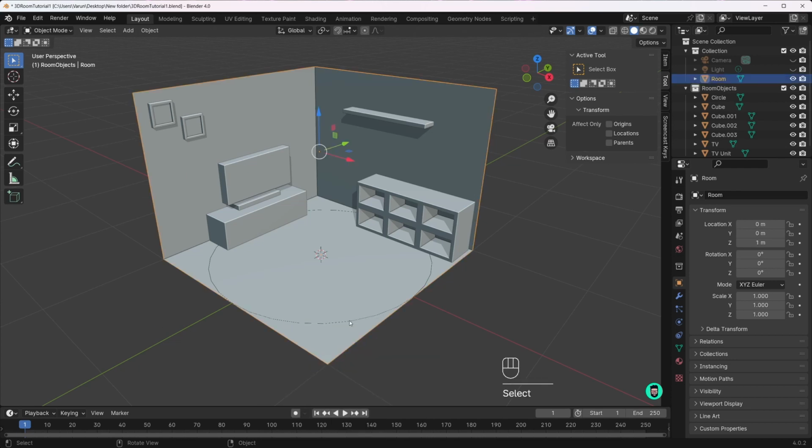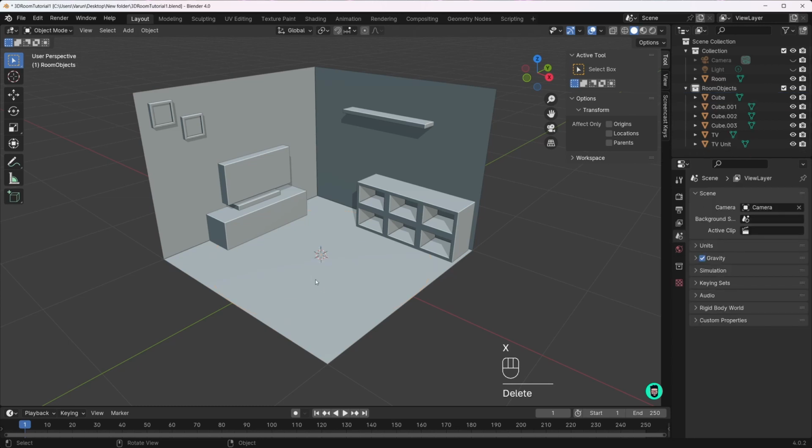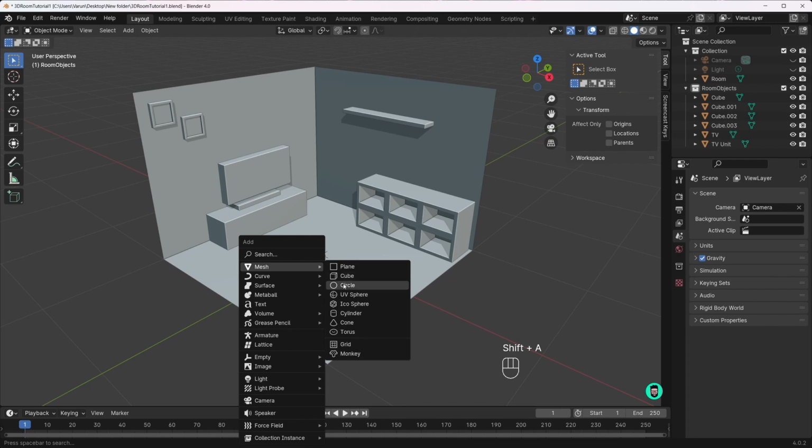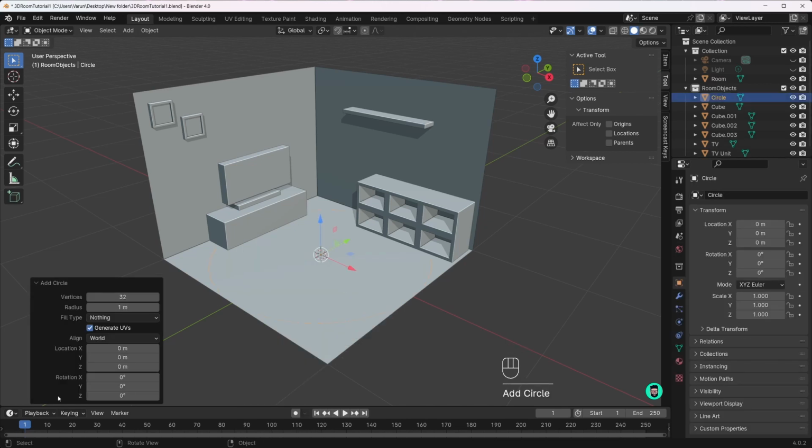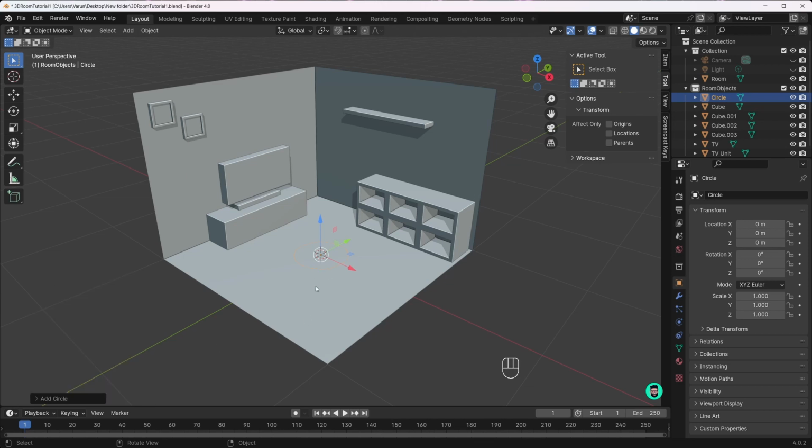So let's add it again. Let's select the circle, press X to delete it, press Shift A, mesh and circle to add a circle. Click on this add circle and let's make the vertices 16 and let's make the radius 0.5, and other than that we will leave everything. So we'll just change the vertices to 16 and radius to 0.5 and leave everything else at default and close this menu. Now we are in the object mode and the circle is already selected.